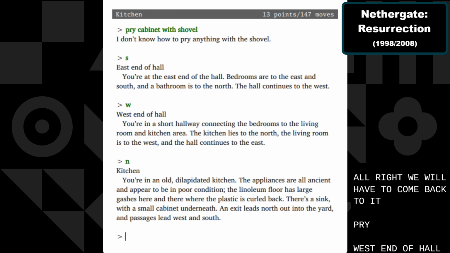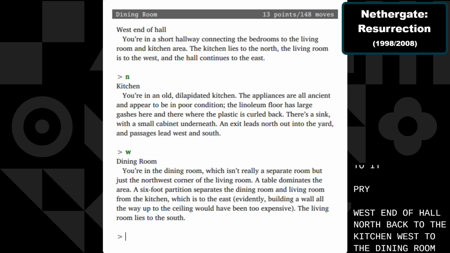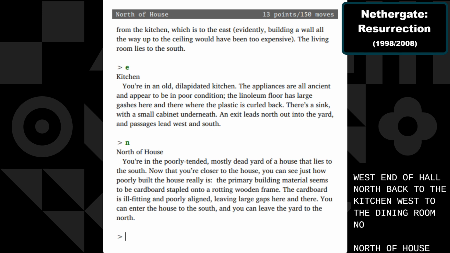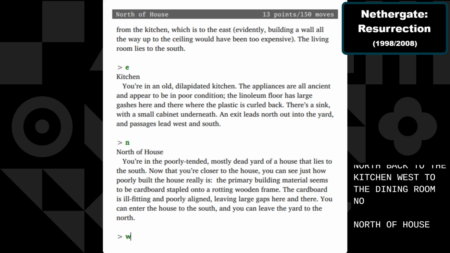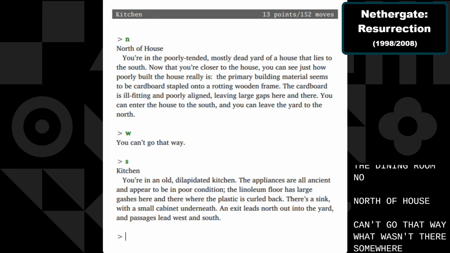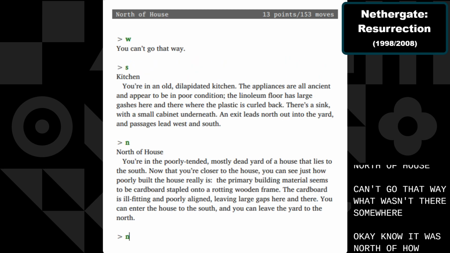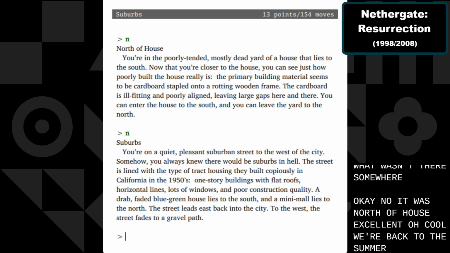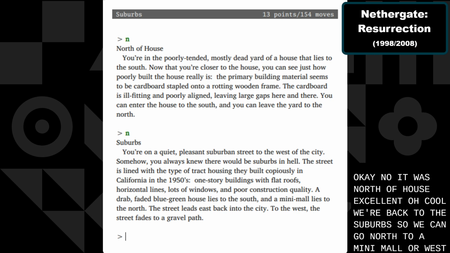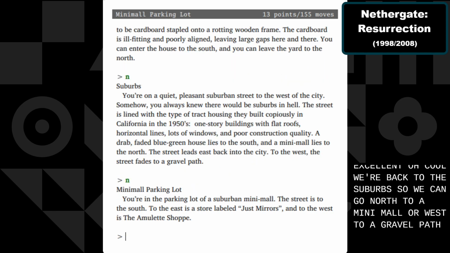West end of hall, north back to the kitchen, west to the dining room. Oh. North of house. You can't go that way. What? Wasn't there like a yard somewhere? Oh, okay. No, it was north of house. Excellent. Oh, cool. We're back to the suburbs. So we can go north to a mini mall or west to a gravel path. Let's go north to the mini mall.